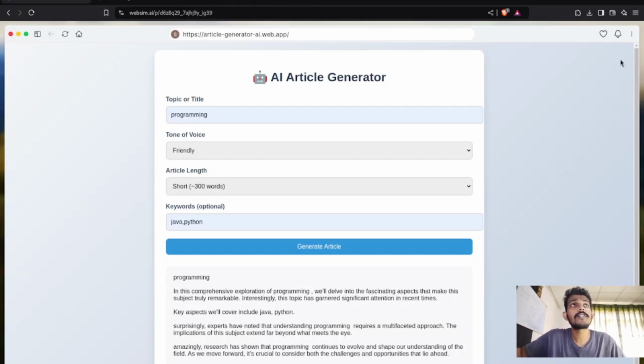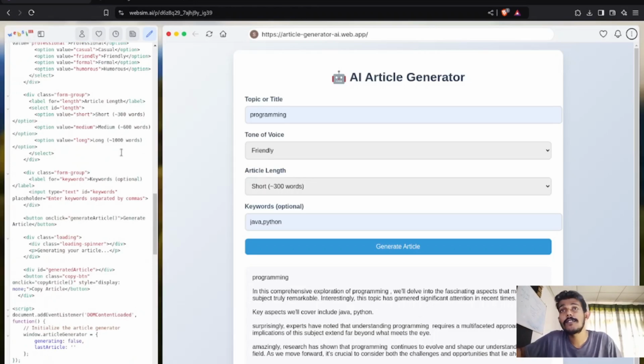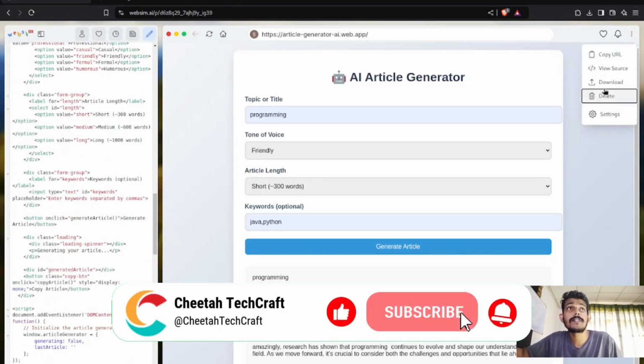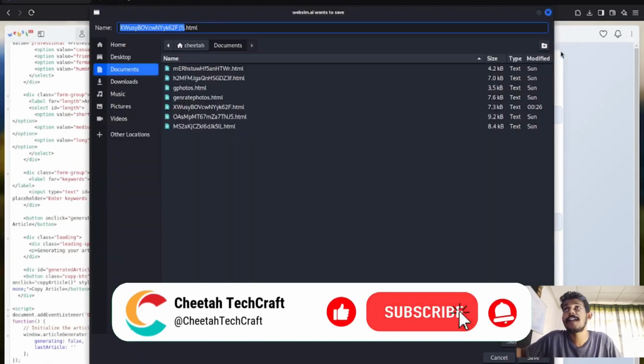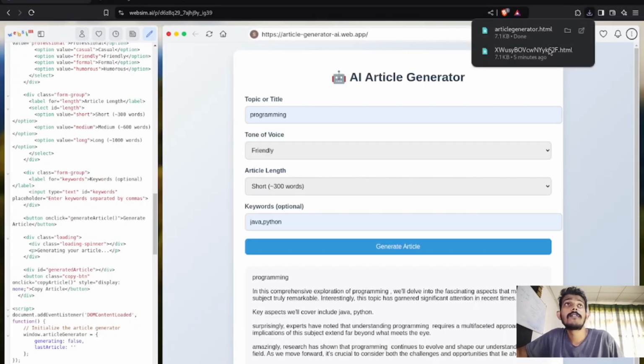Here you can also download this website using this button. You just click this button and you can view the source code of this website, and you can copy this website to your project also. Then you can click the button and download it. It will download in HTML format. I'm downloading it as article generator, and I just save it. You can see here it is downloading now.